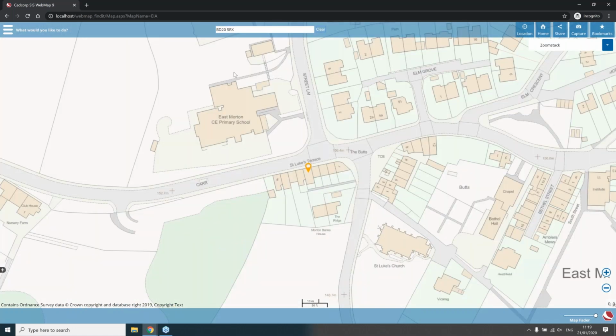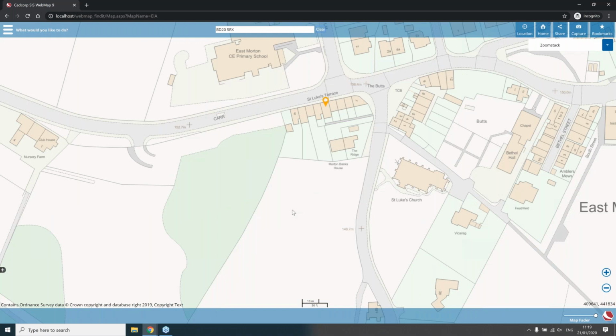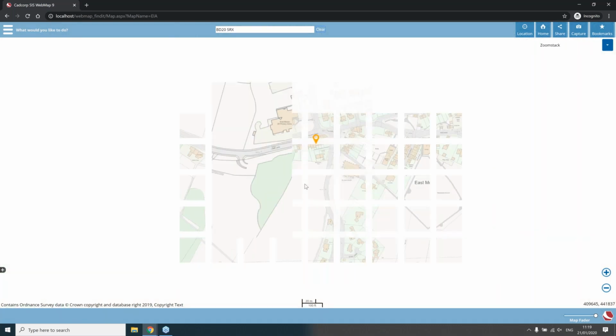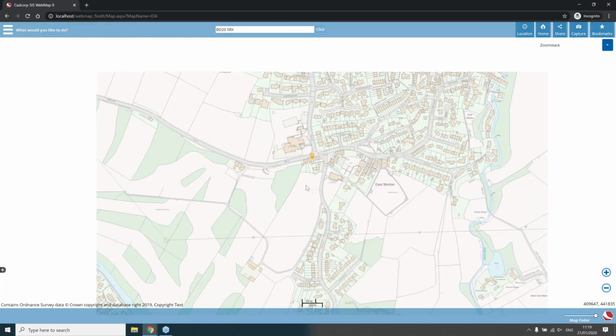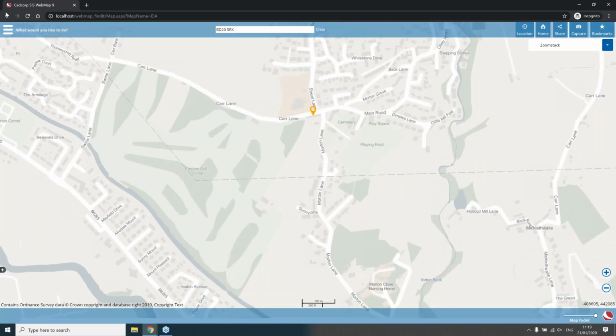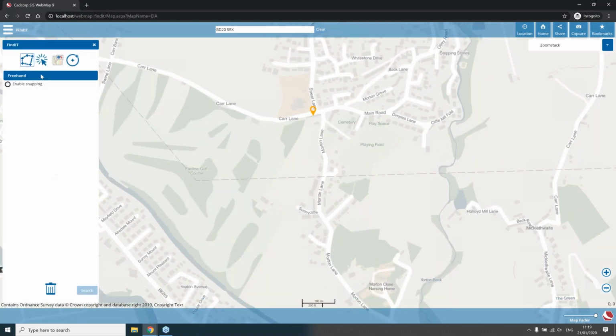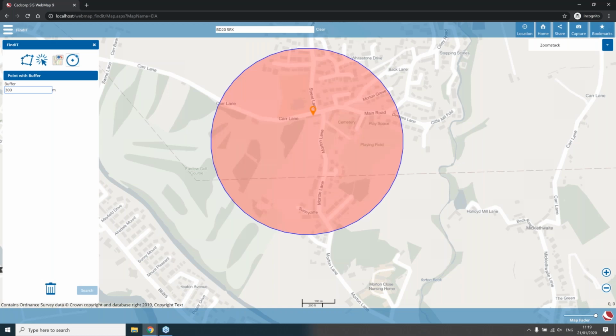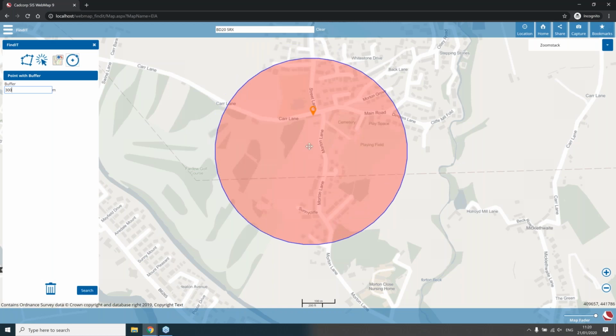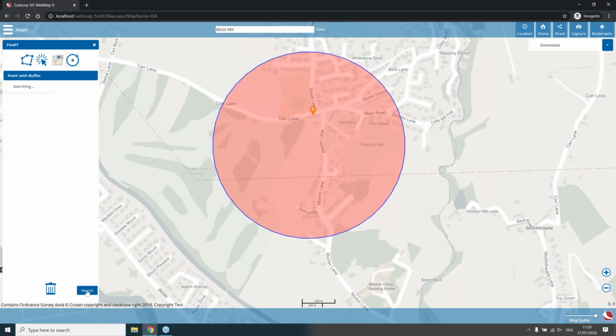And what they want to do this time is they want everything that falls within 300 meters of the site we've got in question. So what I'm going to do this time is use the Find It, and the last tool that we've got in question is the draw buffer. So we can select it. I'm going to say that the buffer we're going to have is 300 meters, from the middle of that field that we were looking at. And then what I can do is click search.